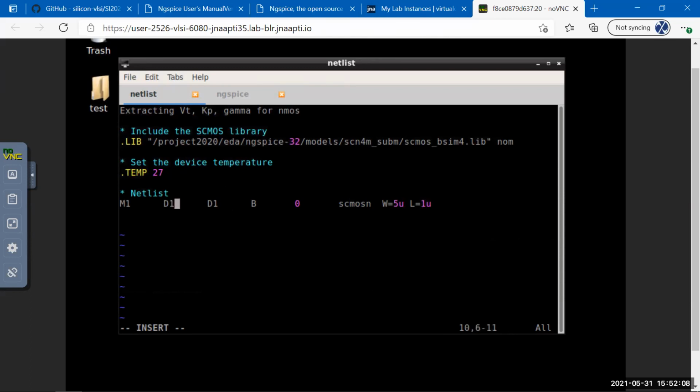You can see here I put a tab between all the nodes. When you're writing by hand, it's a good practice, because if I have a second device, you can have a node name which is 4 or 5 characters, and you can still see all the drains and the gates and the bulk in one place. So it's a good practice.